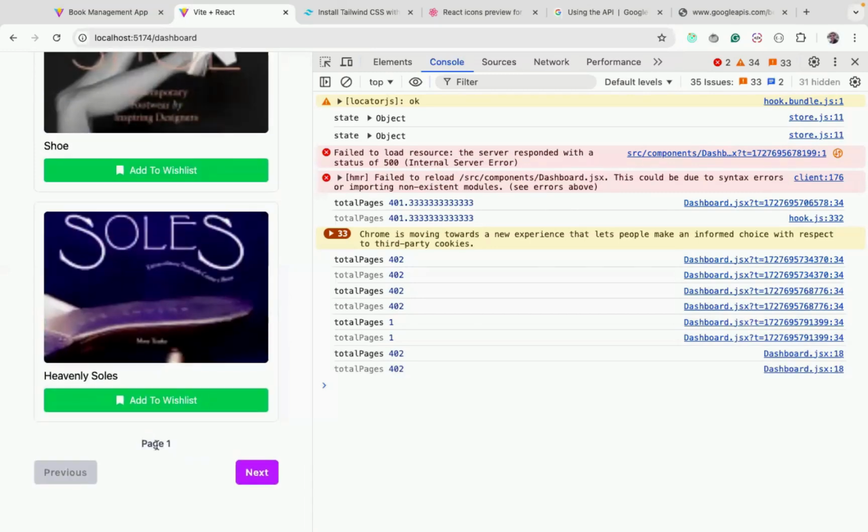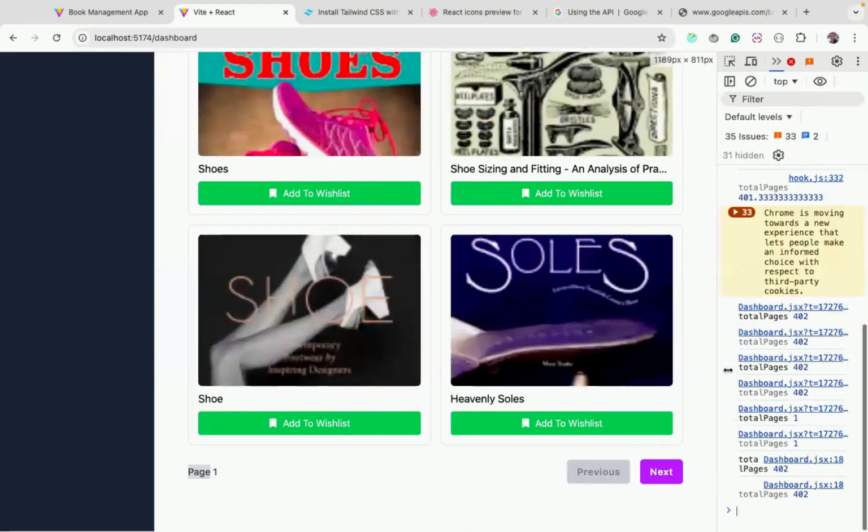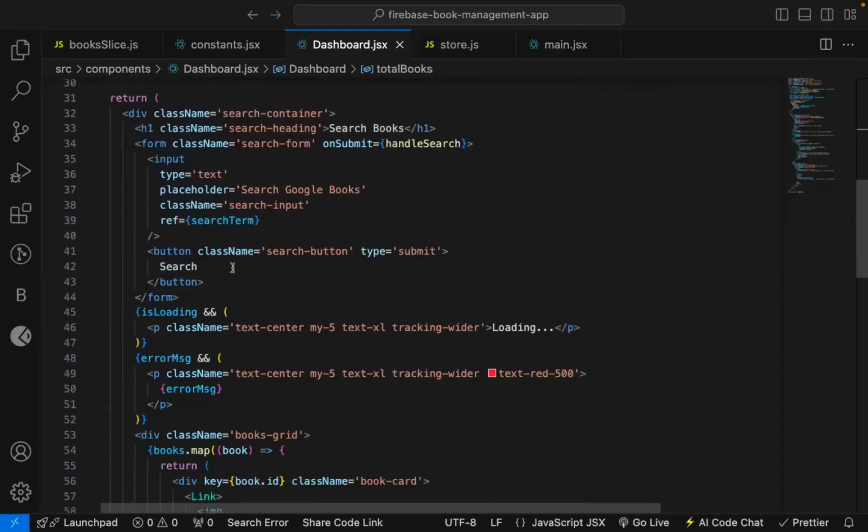So you can see this is also displaying nicely on mobile view. Page is displayed on the top. And here, if I make this larger, you can see page is displayed here. And now when I click on this, I want to go to the next page. So I want to see the next list of books here. So let's add an onClick handler.